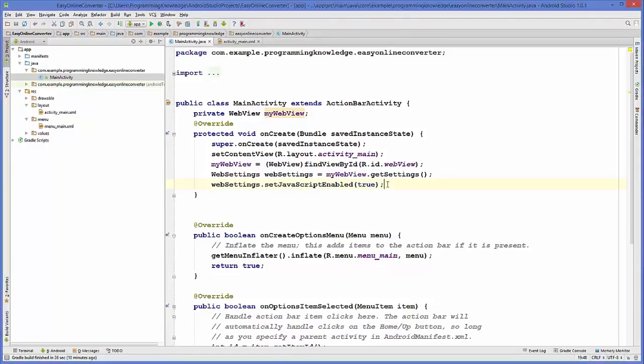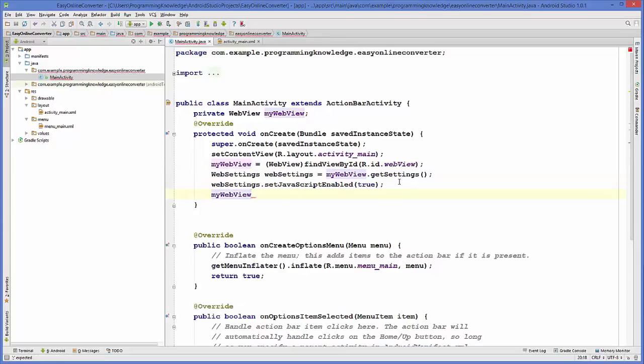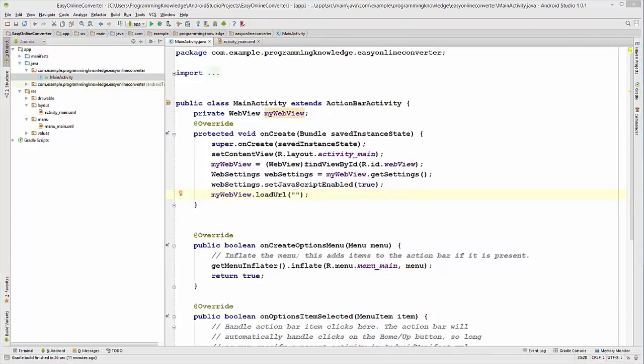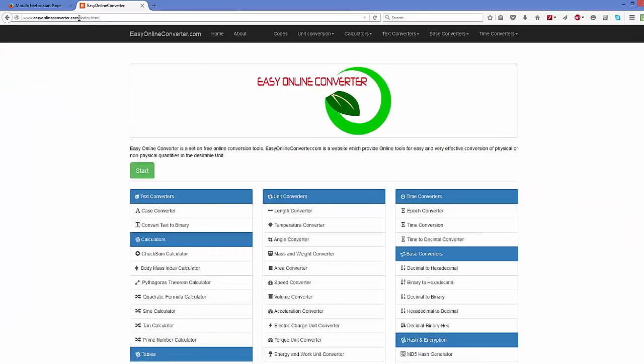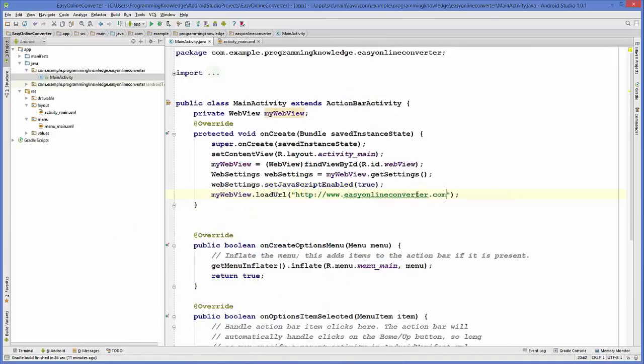Now the next step is to take your web view variable, which is myWebView in my case, and call a method called loadUrl, and in the double quotes give the URL for your website. So I will copy the URL of my website from here and paste it in these double quotes.